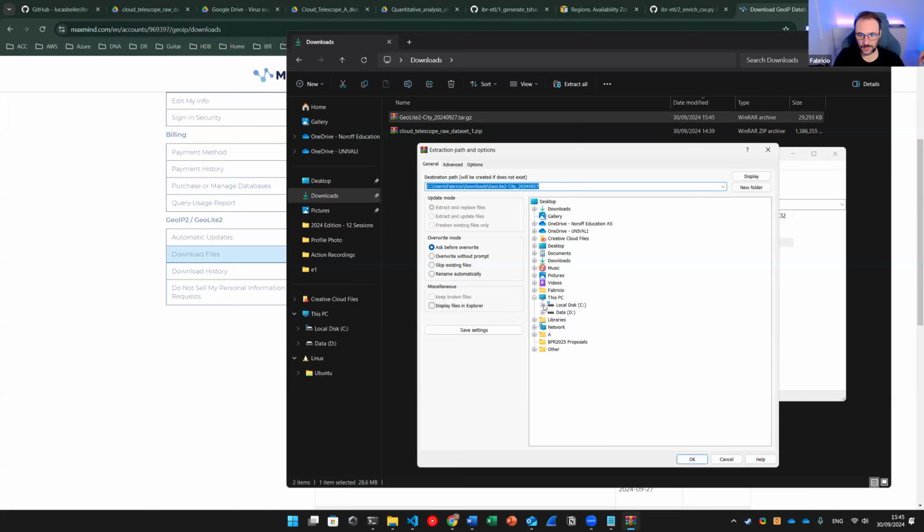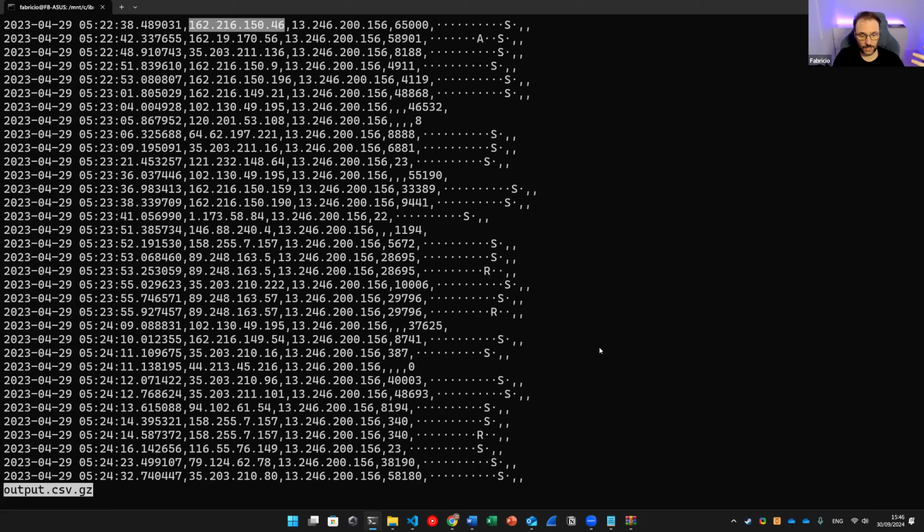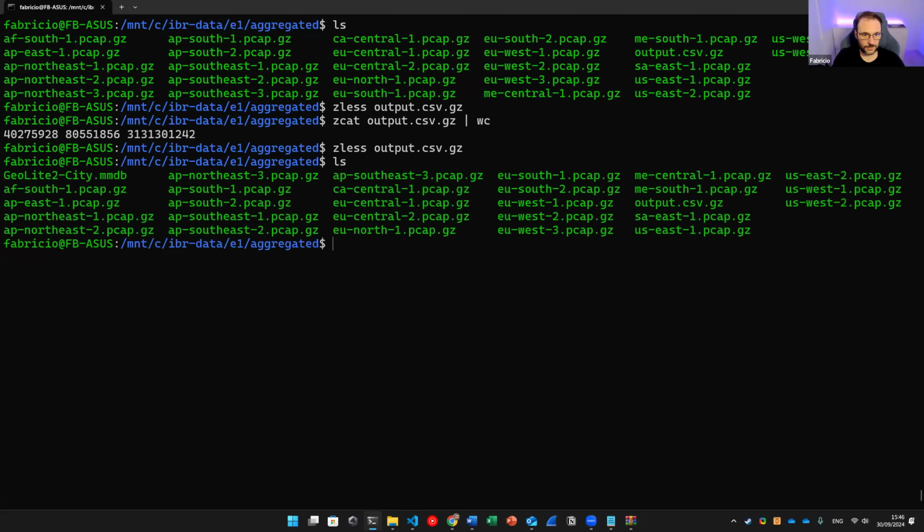So it's C, IBR data, E1, aggregated. This one may take a while to open up. It's the aggregated folder. Let me download it to there. Pressing OK, it copies to the directory we are working, so it should show up here somewhere. You see GeoLite2 City MMDB.